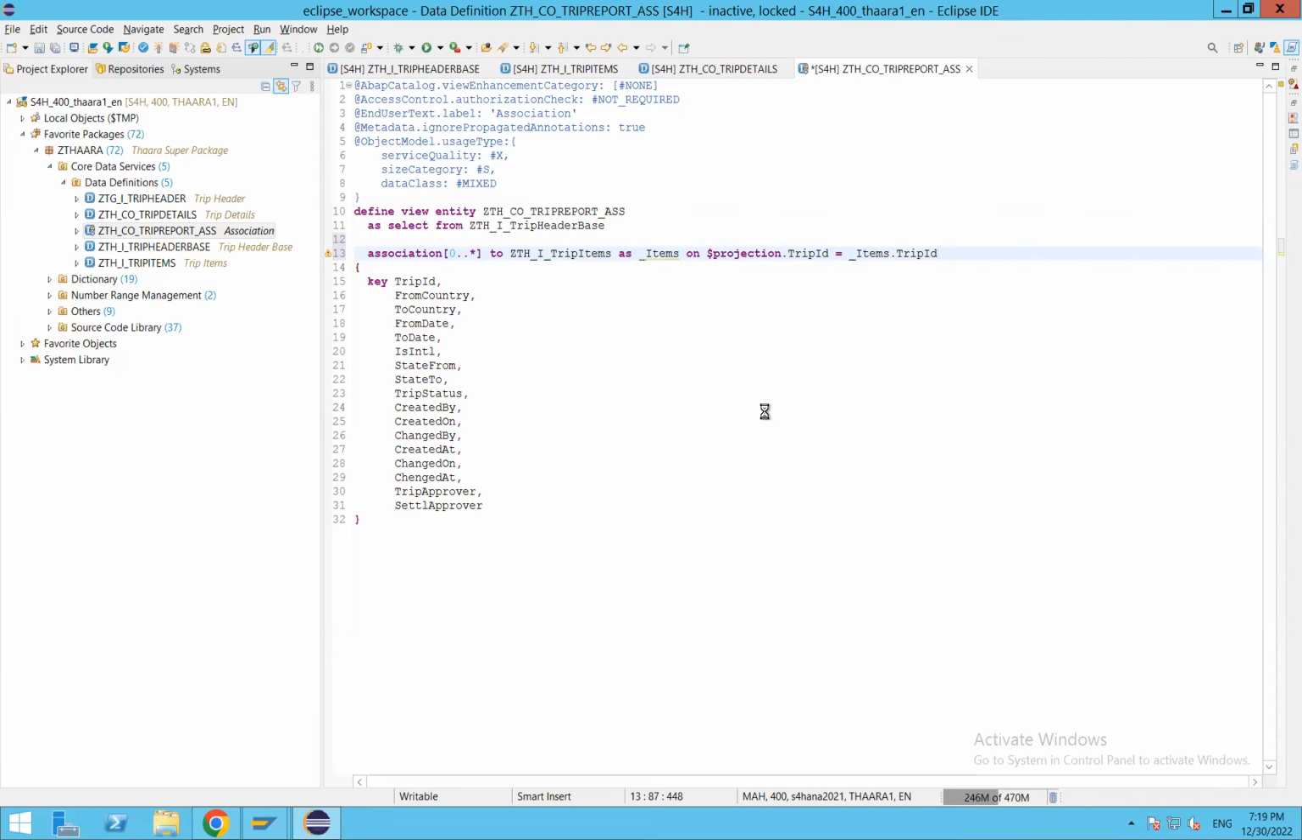Perfect. So we have finished our association, but writing the association statement will not do anything. Still, we see a warning there saying the association has been defined and it has not been used. So if you see this, the association is not used. So what are the use cases for this association? How can we use this association?